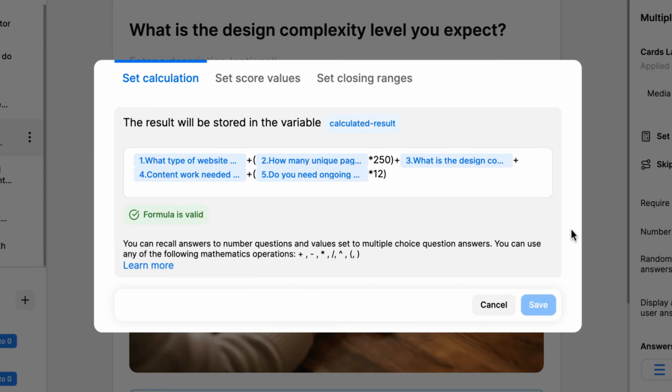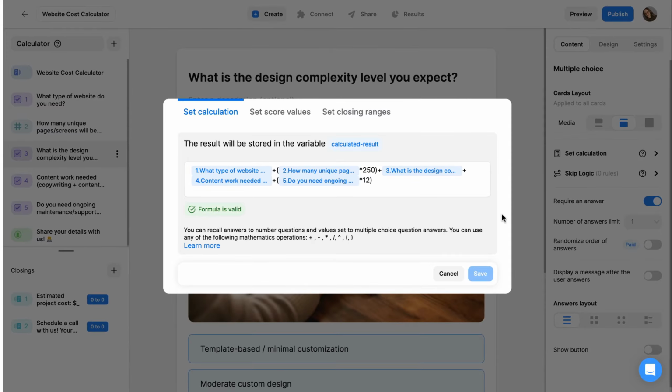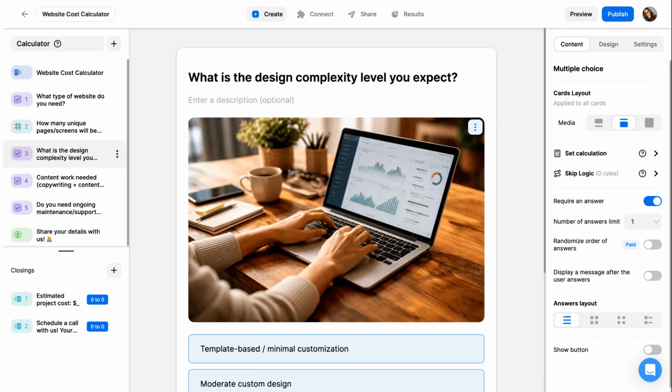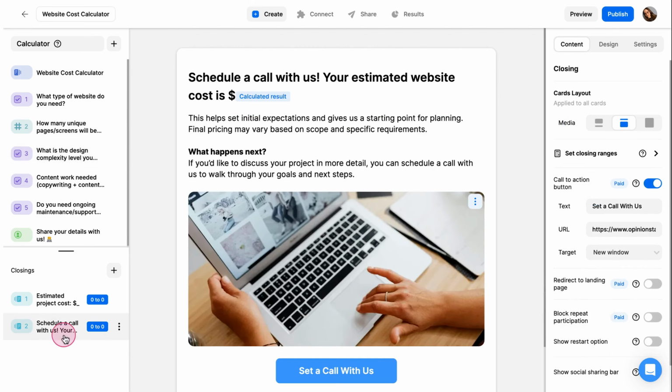By defining the formula and scoring system, we make the calculator both flexible and powerful. This allows us to guide users toward the correct result based on their responses. When users complete the calculator, the system automatically calculates the outcome using the defined formula and displays the closing that matches their total score. Now, let's look at our outcomes, which we call closings.